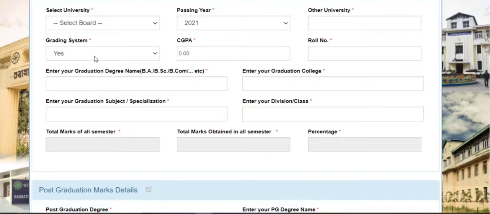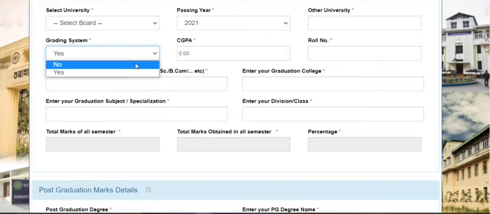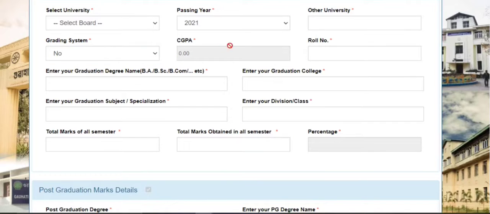So one thing you can see here is that as soon as you click the grading system as CGPA yes, then this area will automatically be closed. That is the total marks of all semester and then your marks and percentage. So this part will be automatically closed. But if you select here no, then this part will be closed and this part will become open.